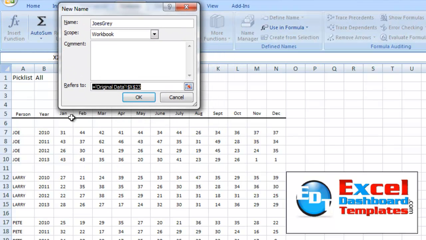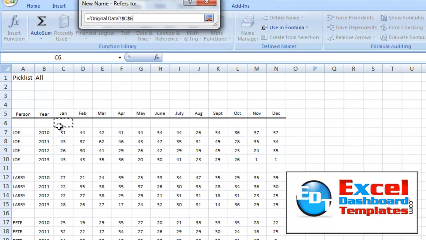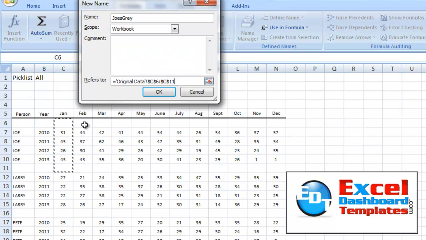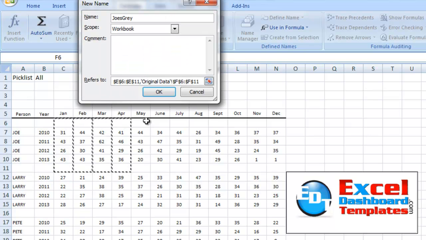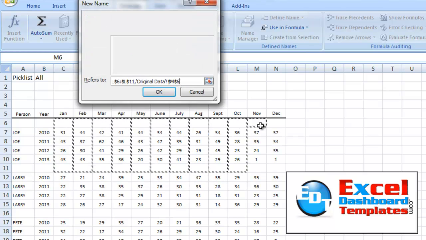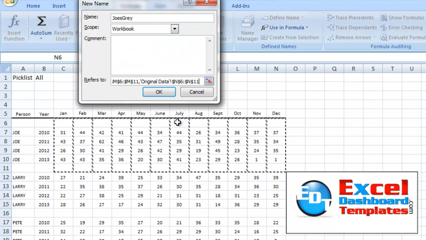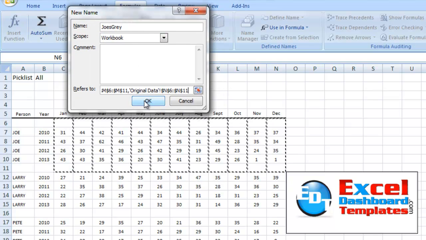All right, so first we're going to create Joe's gray line, and let me just move this out of the way. We are going to highlight our ranges and hold the Control key down, and we are going to start here in cell C6. So I'm going to hold and do C6 to C11. Now I'm going to hold my Control key down, and you'll notice it's got different groupings here of dancing ants. I'm going to do March, April, May, June, July, August, September, October, November, and December. So we want to create our named range for the gray lines just for Joe in that format so that they're created correctly in our chart.